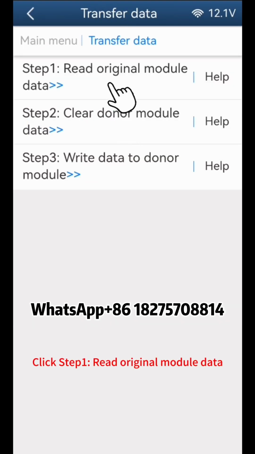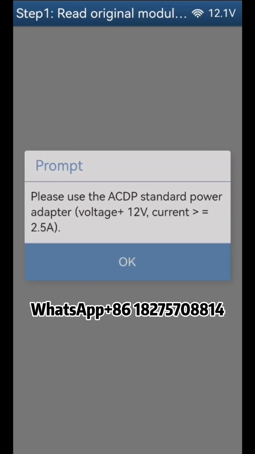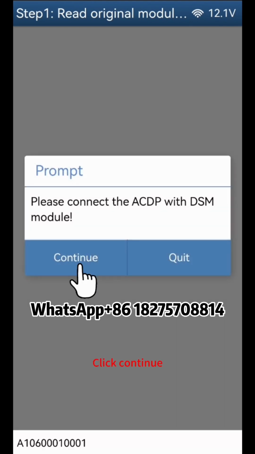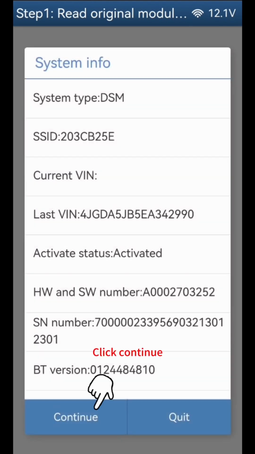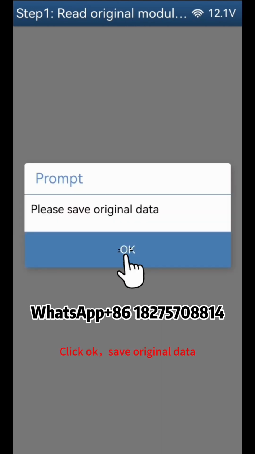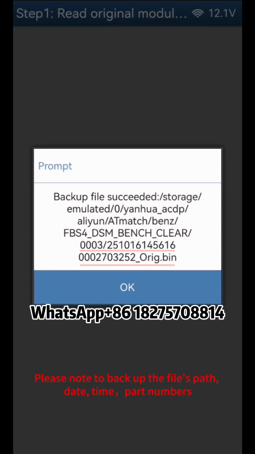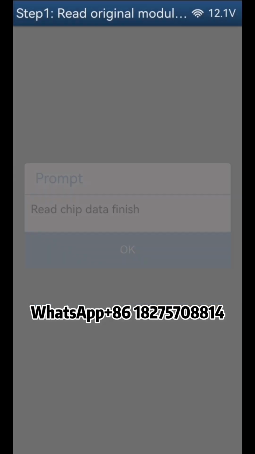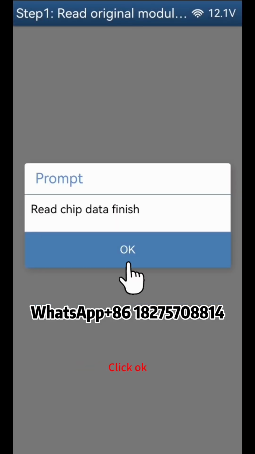Click Step 1, Read Original Module Data. Click Continue. Click Continue. Click OK, Save Original Data. Please note to back up the file's path, date, time, and part numbers. The file name should end with orig.bin. Click OK. Read Chip Data Finish. Click OK.